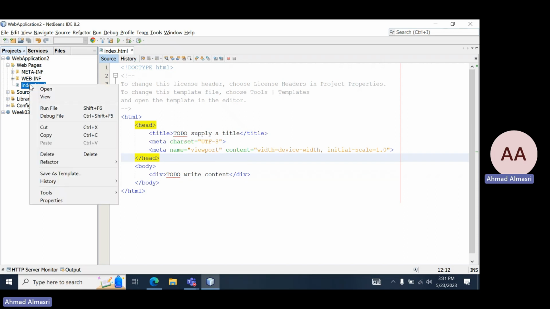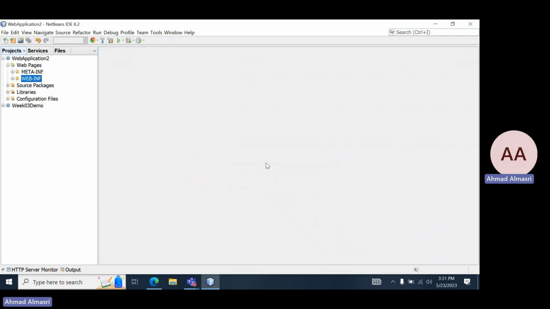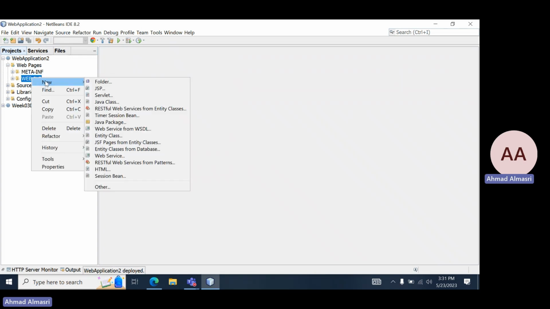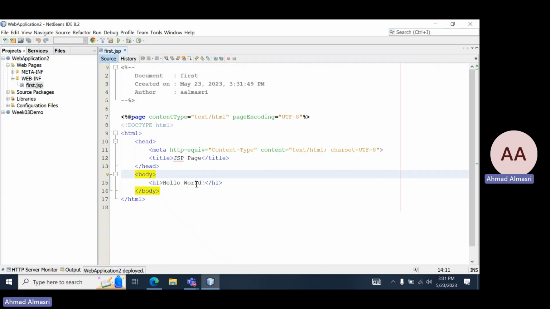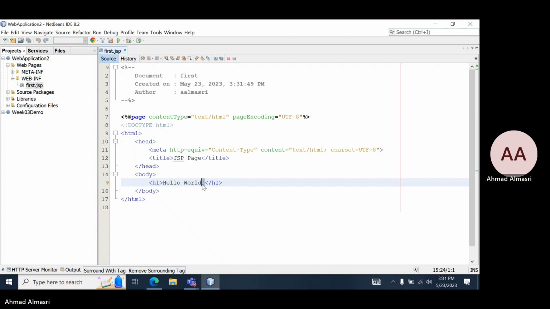I need to delete it, and I'm going to create a dynamic HTML as my welcome file, and this should go to here, create JSP. And now what do I need to name it? I'm going to name it first, like first JSP file. Okay, now say finish. And this is hello world. Okay, hello world from first.jsp.